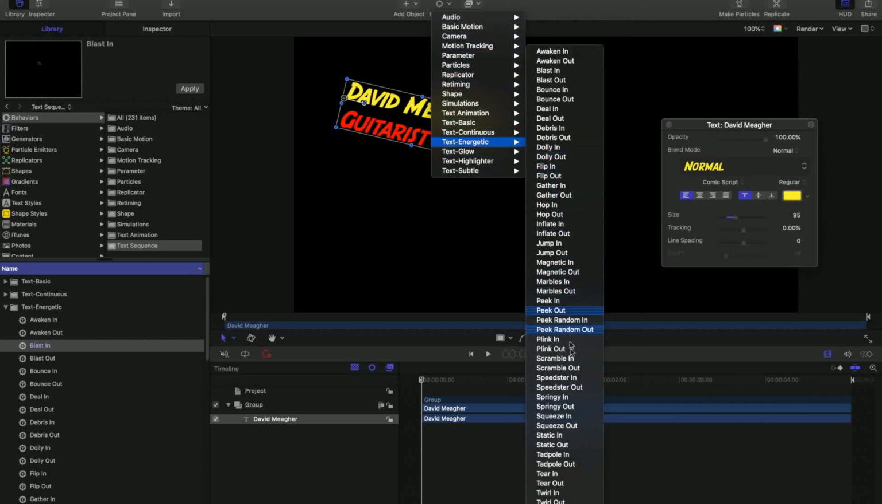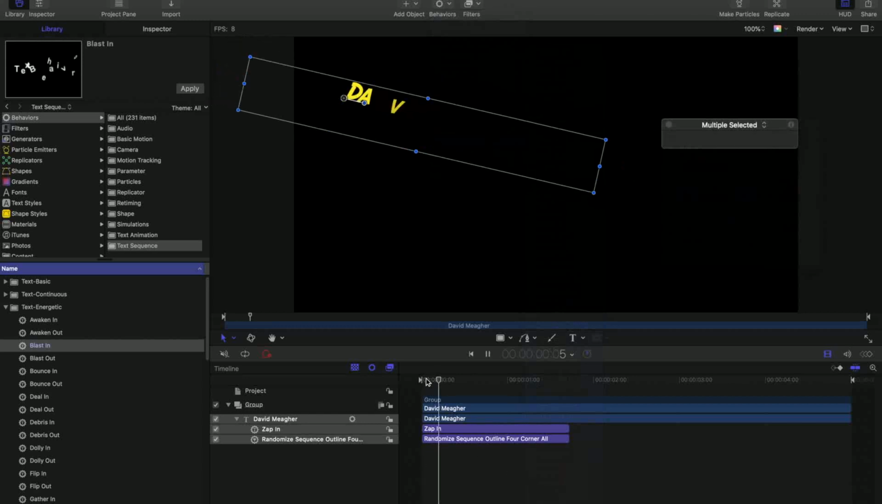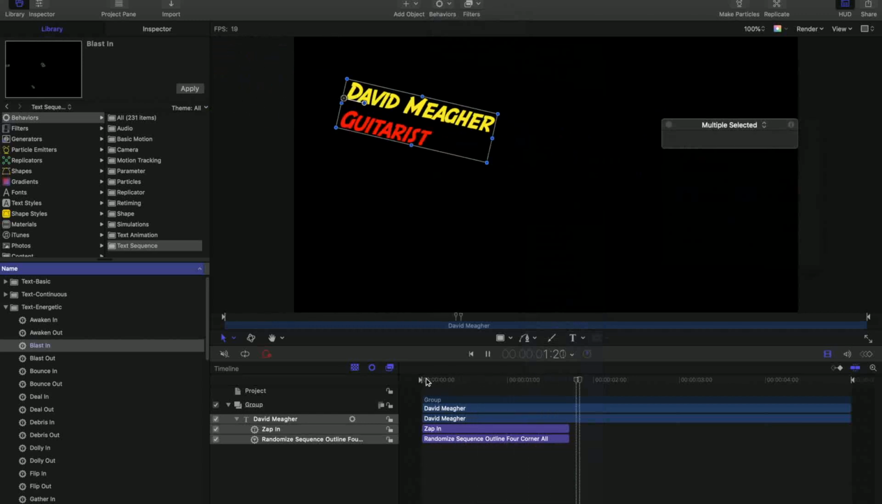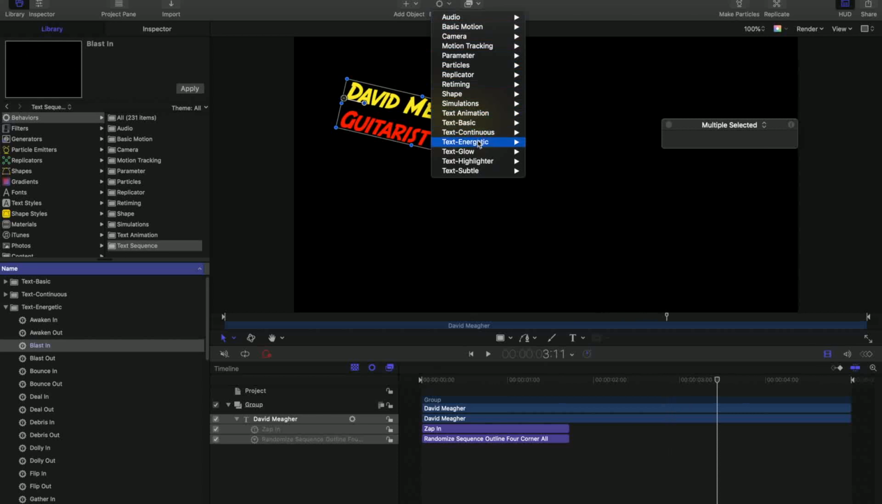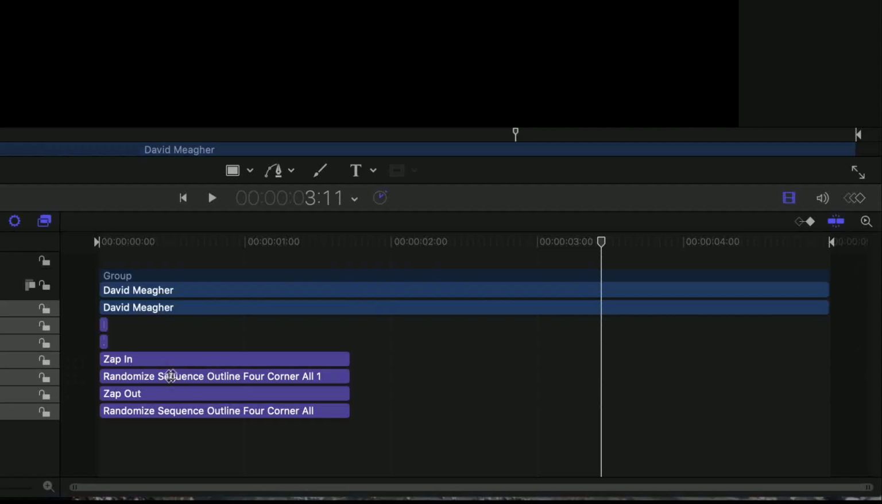I'm going to go into energetic. I'm going to choose, we'll choose a zap in this time. What does that do? You see it appear here when I play. It comes in like so. And I obviously want a corresponding zap out. So again, I go up to behaviors, text, energetic, down to the bottom, and zap out. But note, they appear on top of each other.